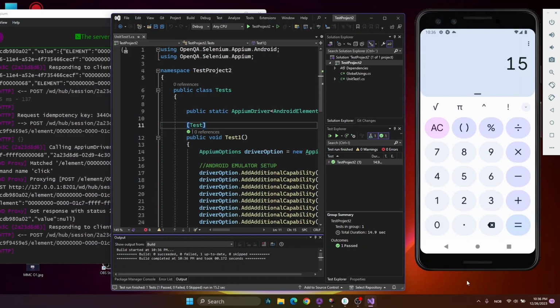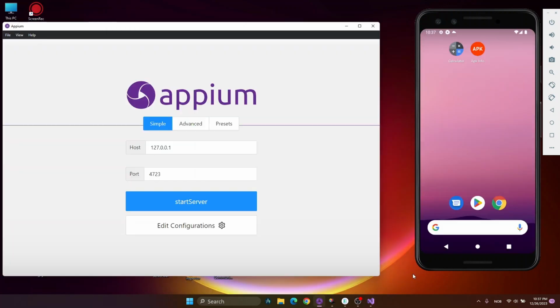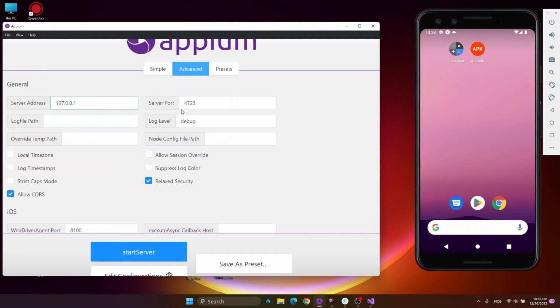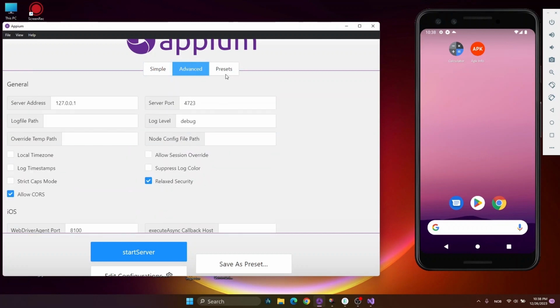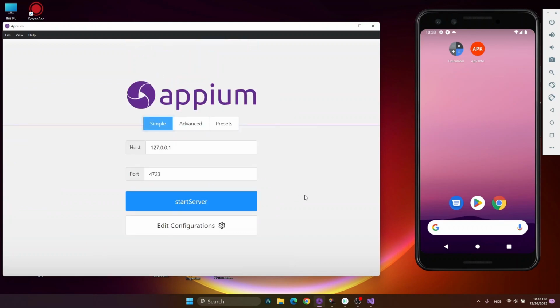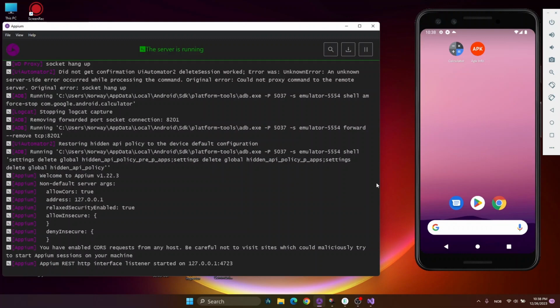Let's start. We installed Appium Server. And next, I'll show you settings like this. These are important. I'm starting Appium Server. Yes, click start.